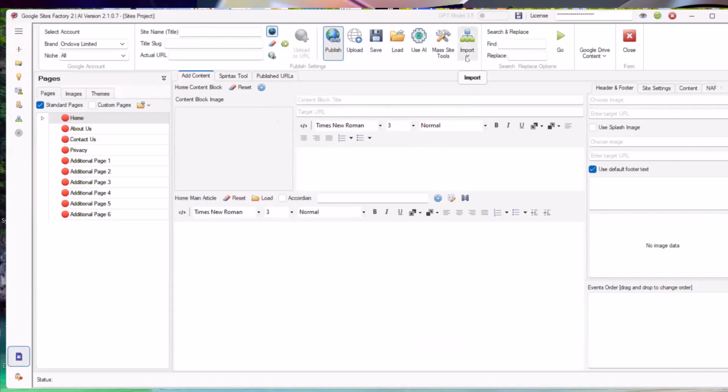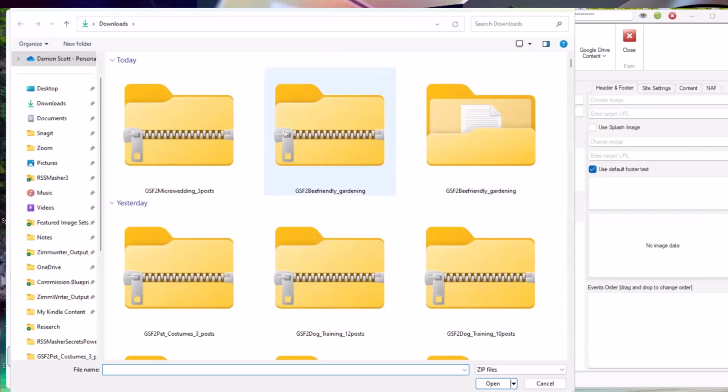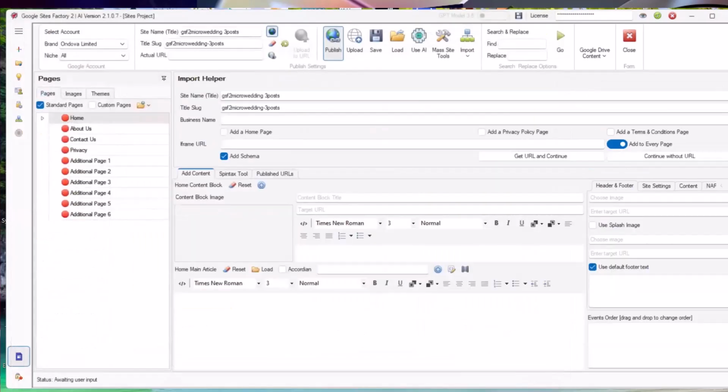So I'm going to hit import. And I'm showing you the exact steps that I take. Micro wedding, open. Okay. Now, you've got to change the name here. This is what's going to go into Google. So I'm going to call it micro wedding secrets.